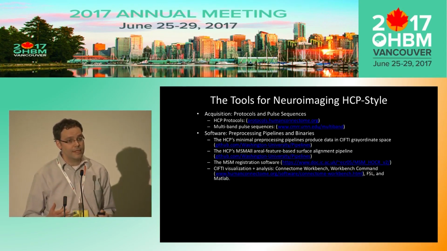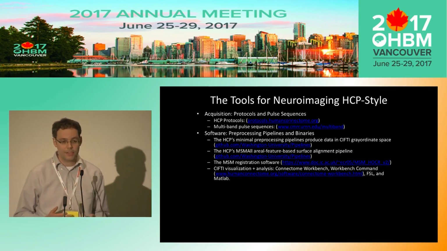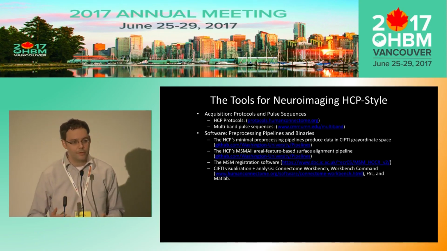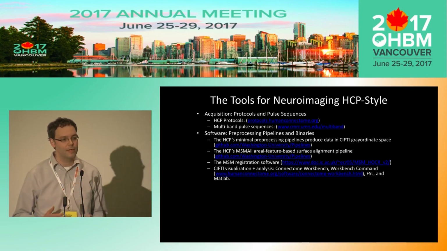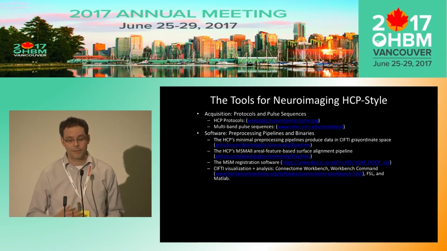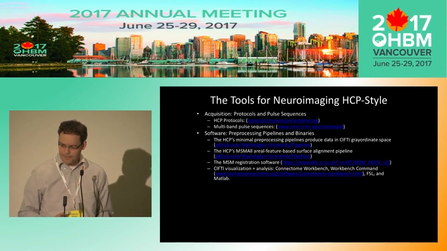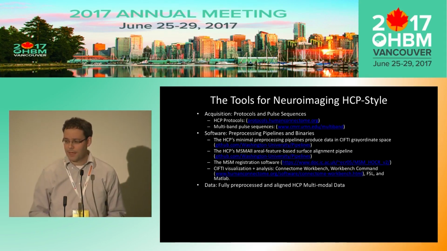To visualize data in this CIFTI format, we've released Connectome Workbench, the viewer, and also the command line tools. FSL is beginning to implement CIFTI, and certain tools like MELODIC already will work with CIFTI natively now, or the FEAT binary. And of course, you can analyze your data in MATLAB.